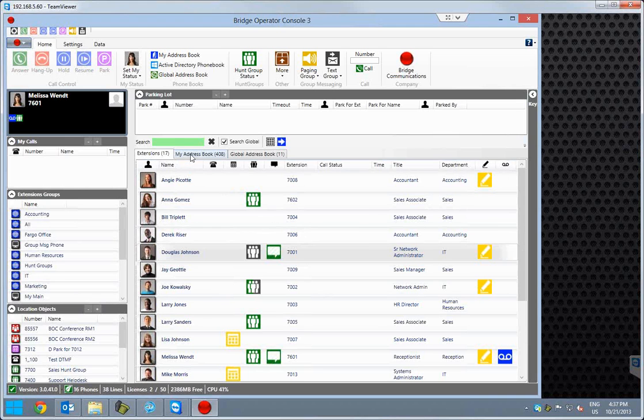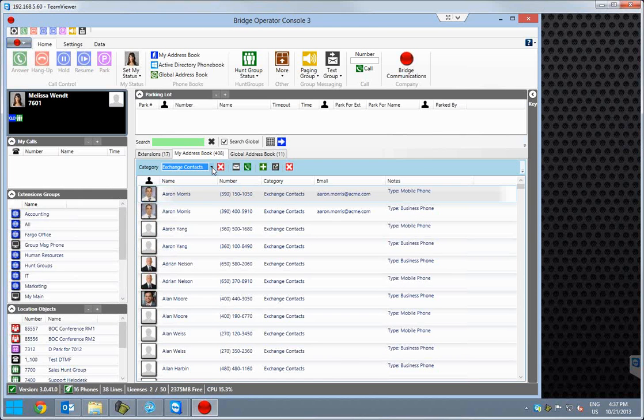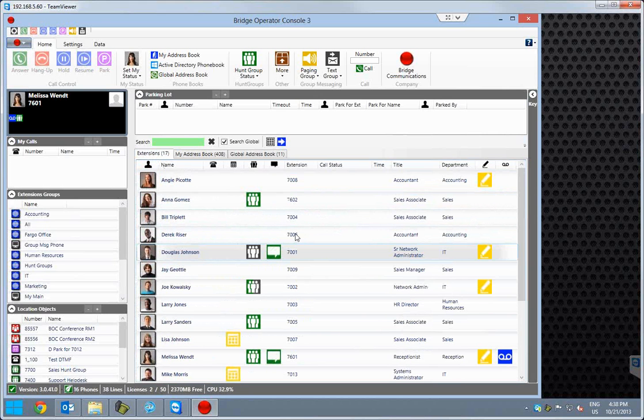Contacts will be stored here, typically in the My Address book under Exchange Contacts. So it'll keep that synchronized amongst your other categories where you'll have all your Exchange contacts visible and able to do things with them in the program. It's like transfer calls, make calls to them, things like that.